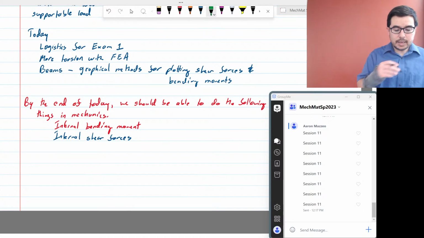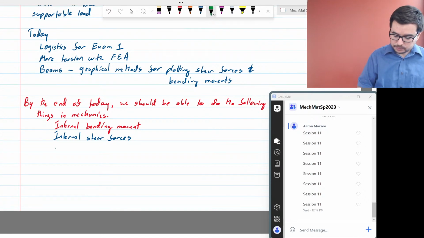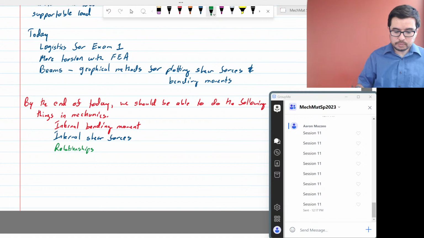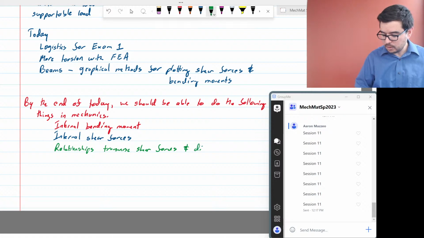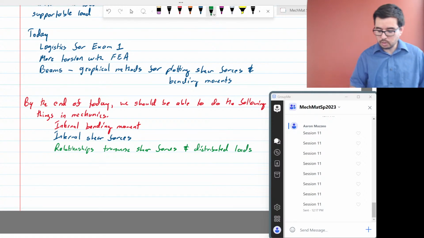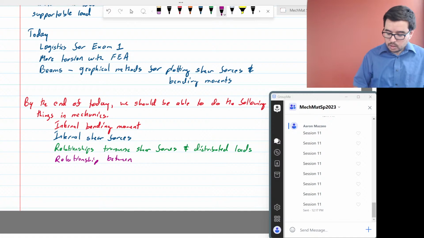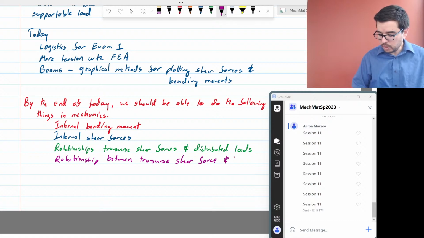We will have relationships between transverse shear forces and distributed loads. Okay, so that will probably be a little bit new. And similarly, we'll have a relationship between transverse shear force and bending moments.